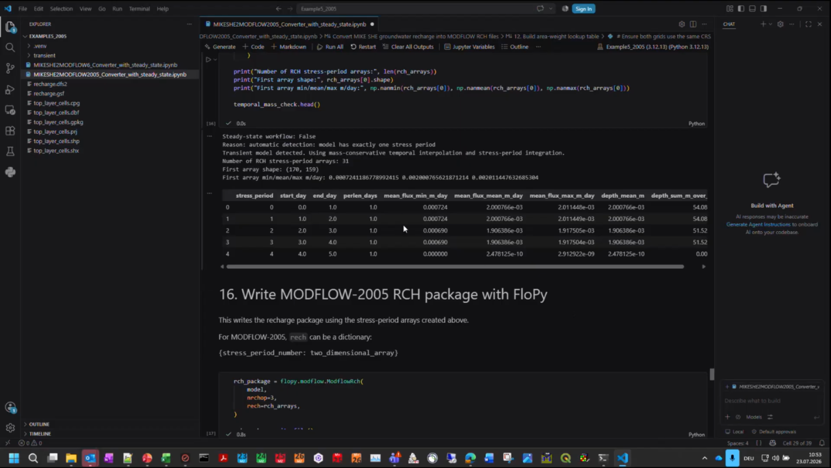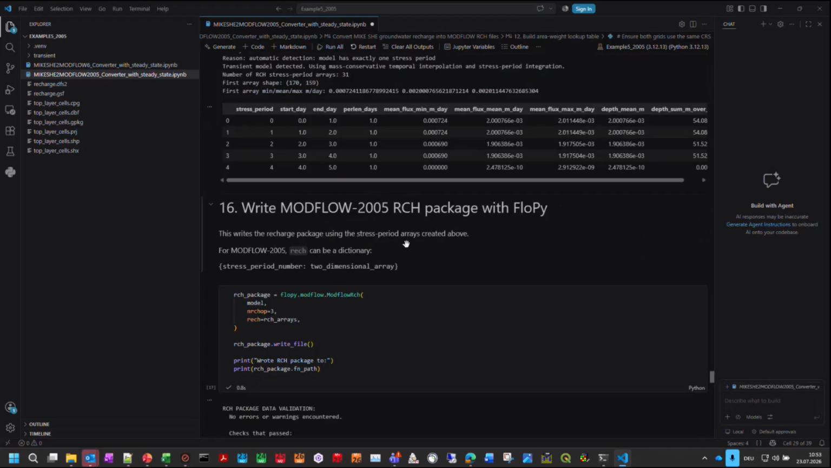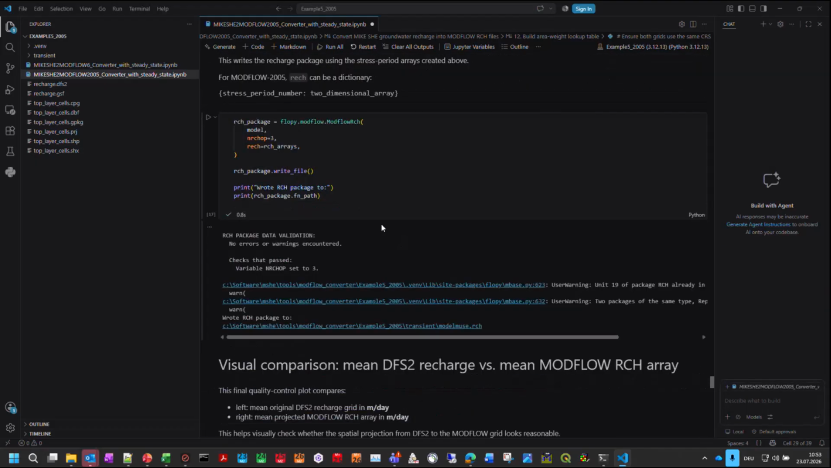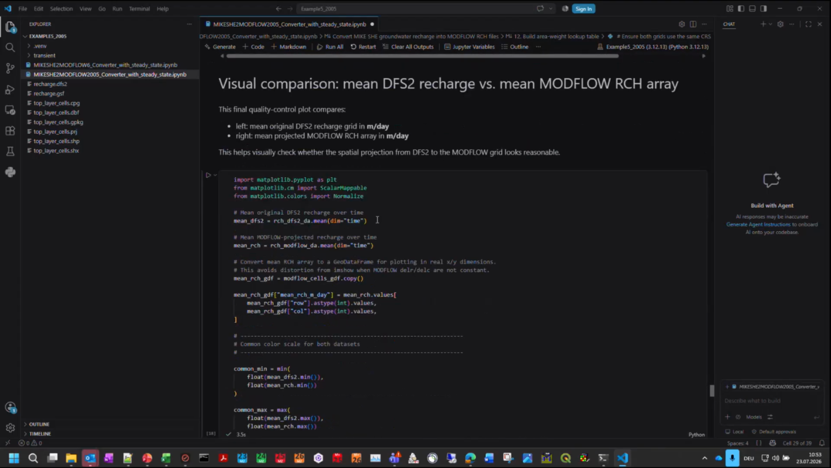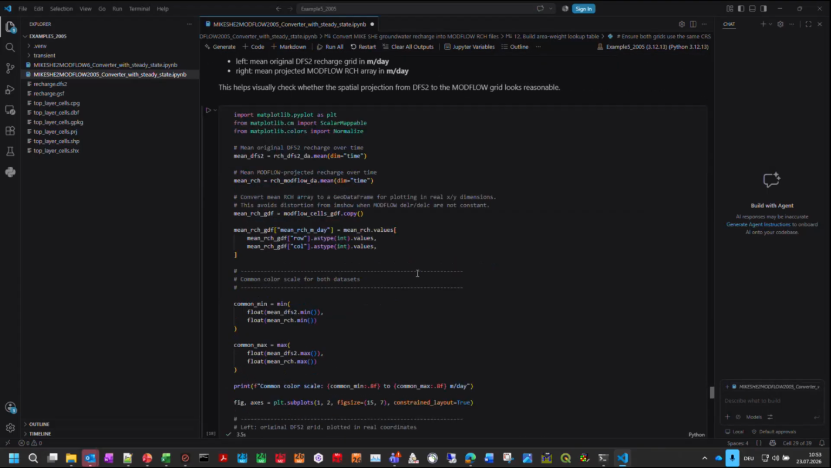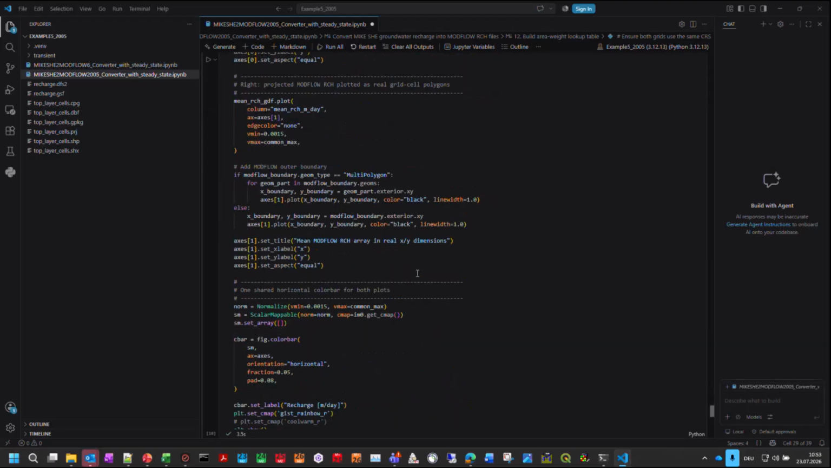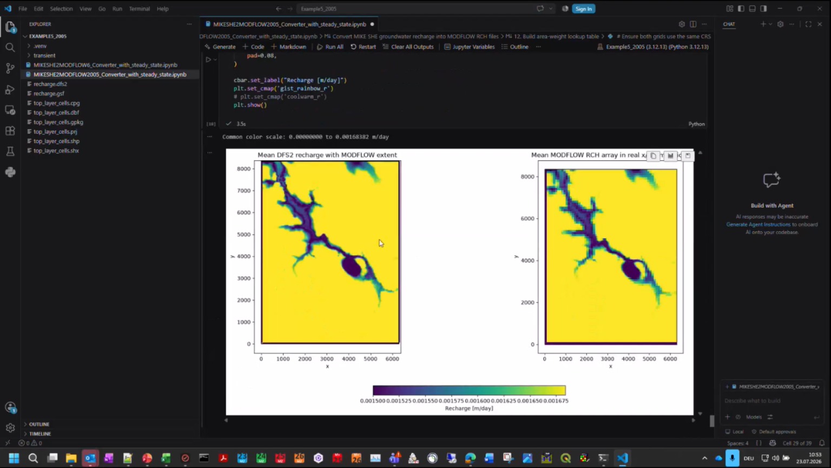Then it shows you from time to time what it does internally, and then it will write this to a recharge model file. At the end, we implemented also a short visual inspection. On the left side, you see the raw DFS2 input file averaged over all time steps, with quite a high resolution now. You can see it here. And on the right side, you see the averaged recharge rates on the MODFLOW grid in real X and Y dimensions.